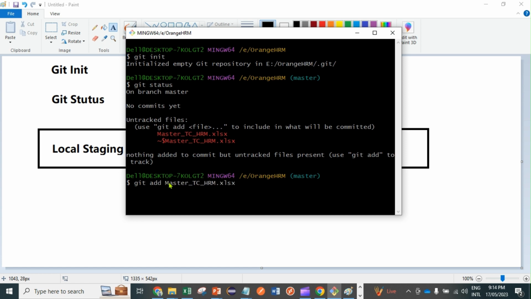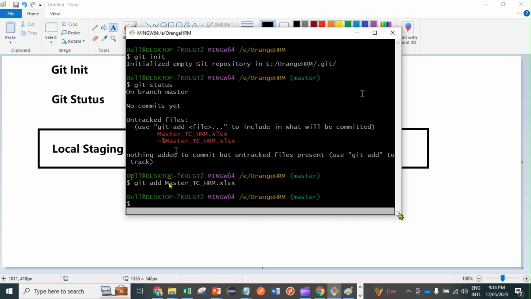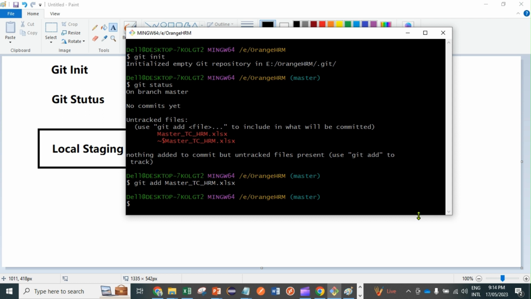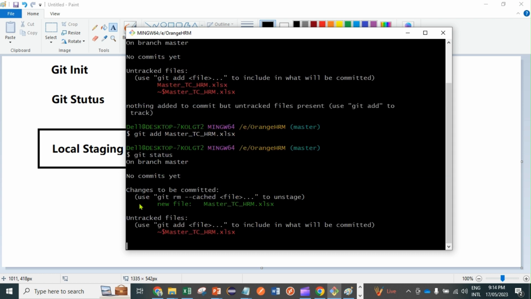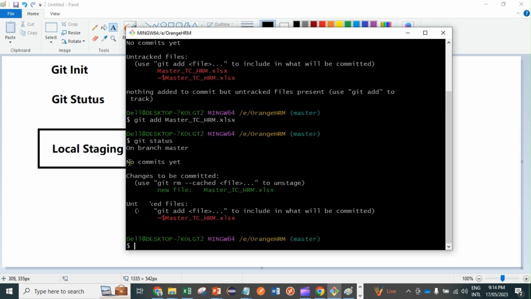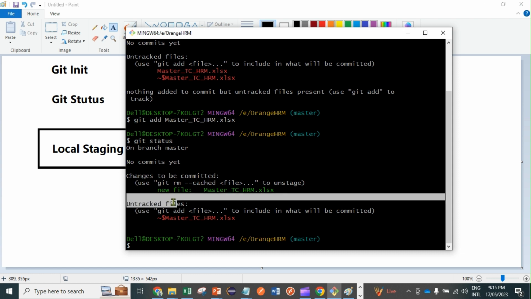I will say git add and the file name master. If I hit tab, it will give me the file name. So this is one of my files I want to add. I will press enter. As soon as I press enter, nothing will happen, but we can see the difference on the same screen, guys. I will resize this. Now if I use the same command, git status, you will see the difference. And you see now it says no untracked files. So there is no untracked file.